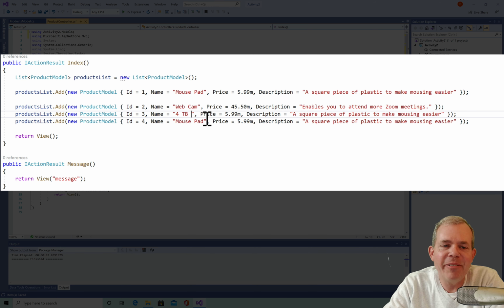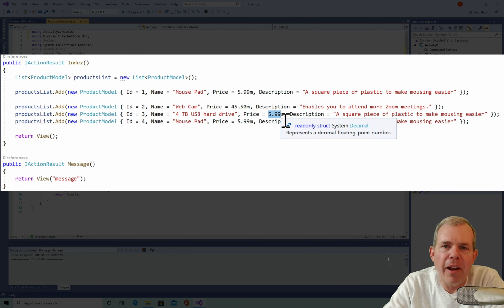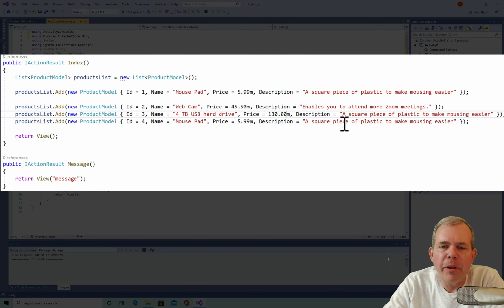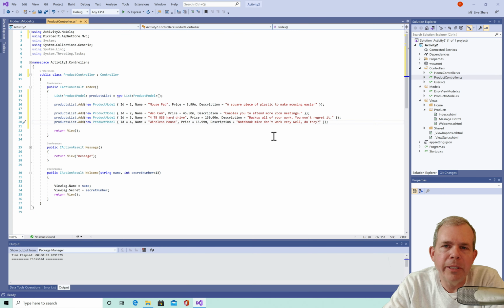Yay! And then let's go to number 3 and add a 4 terabyte hard drive. And you'll back up all your work and you won't regret it. And then lastly, let's put in a wireless mouse, give it a price, and then just say notebook mice don't work very well, do they? So you can see that I'm creating an item with a price, a description, and an ID number. And this is going to make the list with 4 elements.